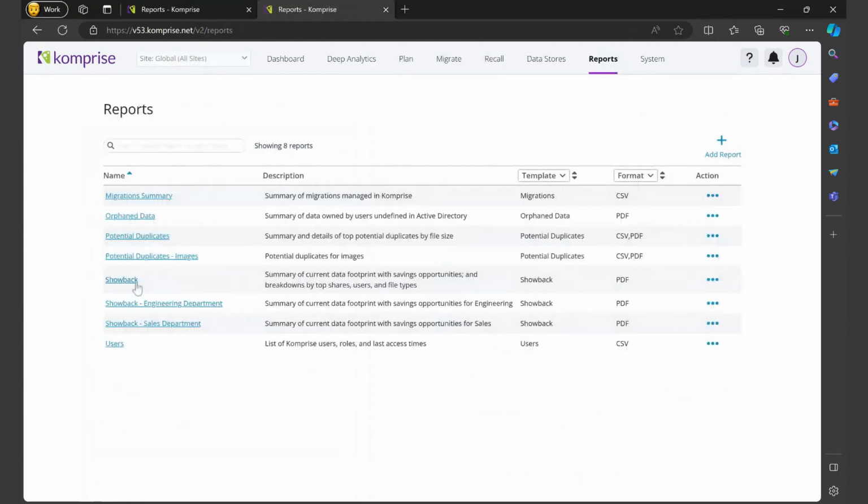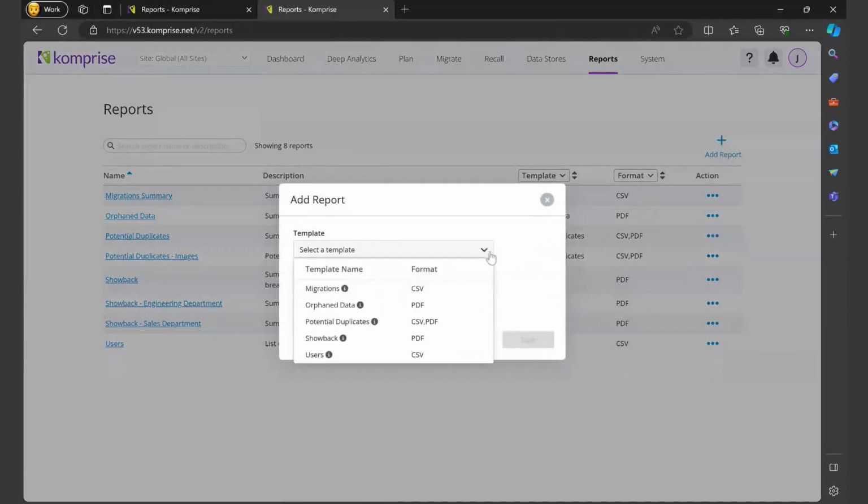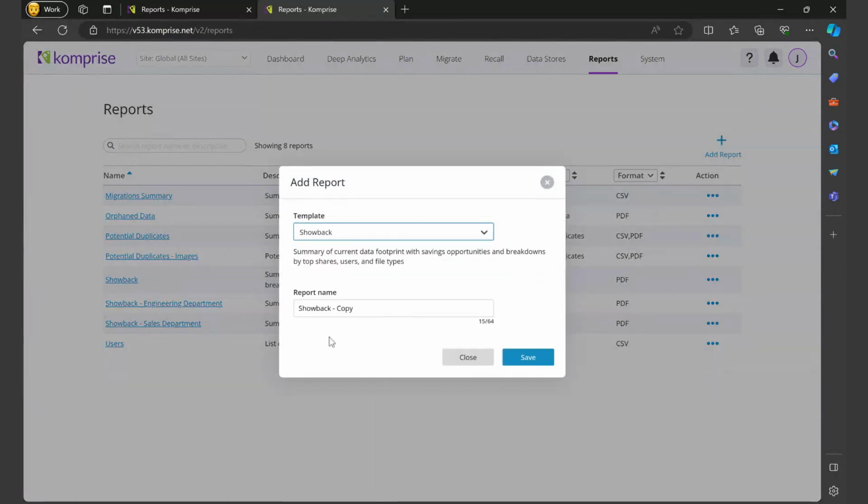So now I have a Showback report. I can pick from existing templates or reports that I've created from templates, or I can add a report here based on a template. So there's many ways of doing the same thing. So here I can say I want to create a new report based on this template. I'm going to call it Showback for my customer support department, or whatever I'd like to put there.